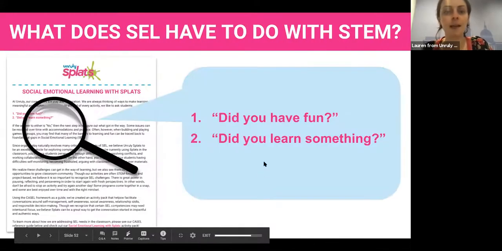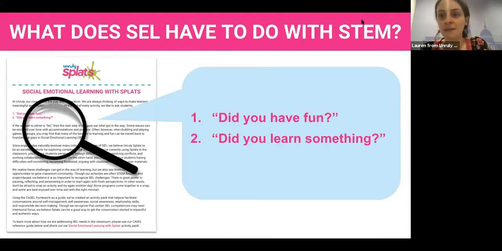So with each of our activities, we try and focus around two key questions. Did you have fun, and did you learn something? And if the answer to either of these questions is no, then we want to figure out what went wrong along the way. And with each of our activities, we have a social emotional learning letter that explains our philosophy around this, but really the goal of this activity pack specifically is to get the students collaborating, having fun together, and learning something in the end.